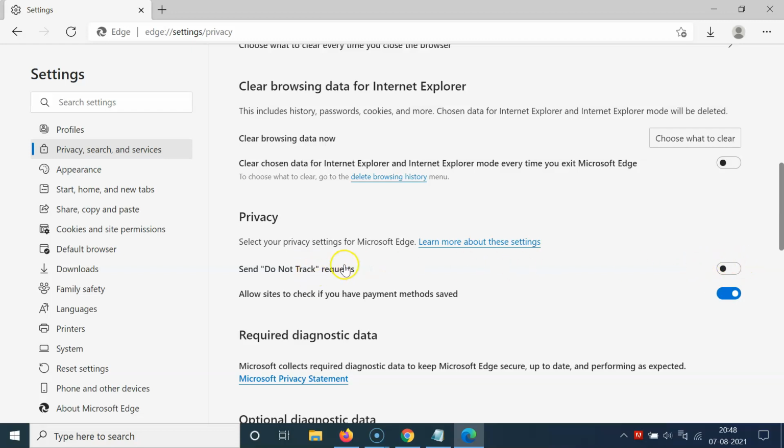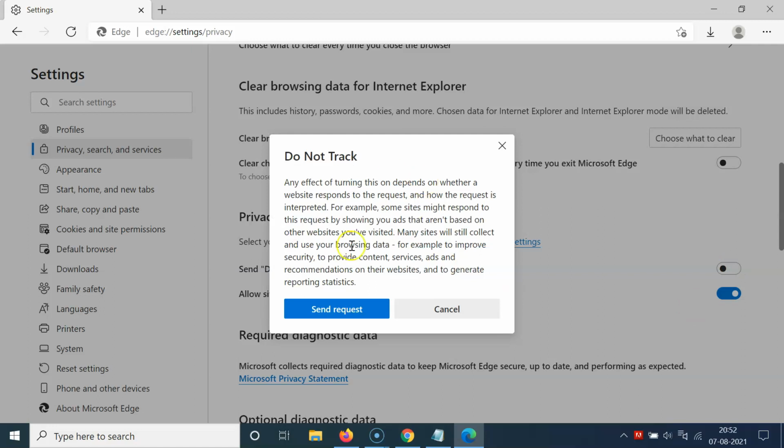In order to enable this, you have to click on the toggle button next to this option and move the slider to the right. So let me click on this. And you can see here we have a pop-up, do not track. And here we have this message.